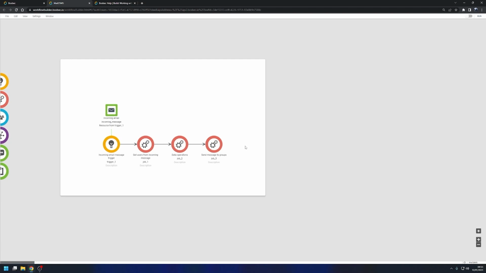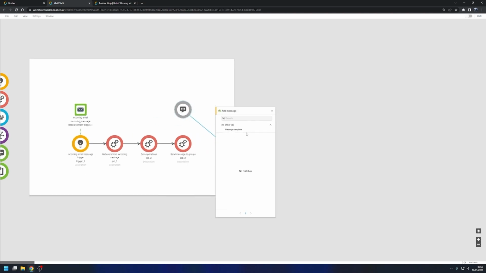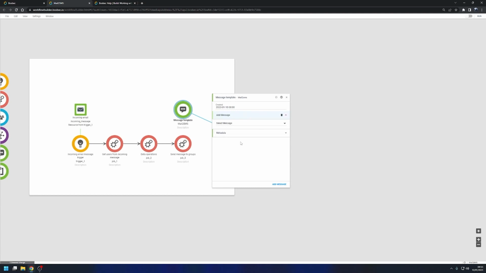Now we have to define the message sender. We do this by adding a message template. We'll call it Mail2SMS. Here we can choose message type. We'll choose SMS. We'll add a sender name, Bosbec for example. Now we want to add the message body. You can add static text, but then it'll be the same message every time.